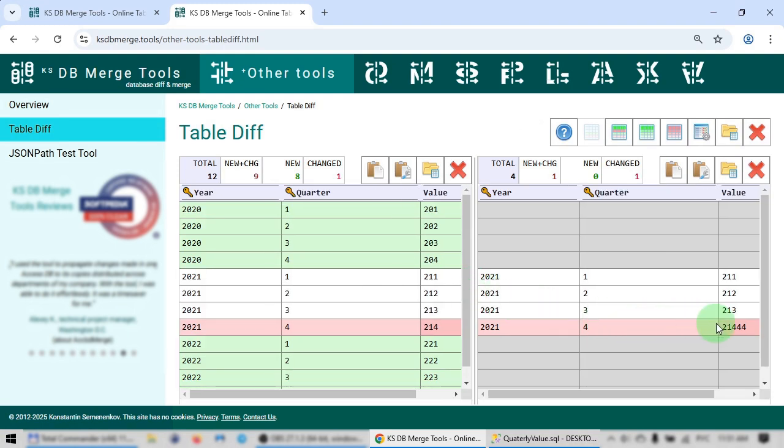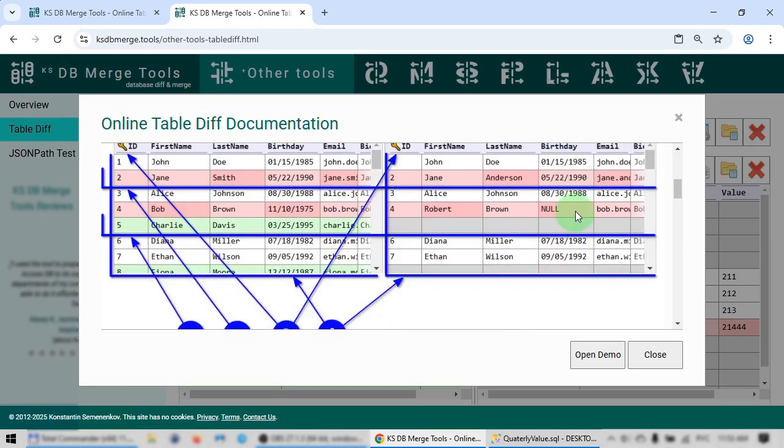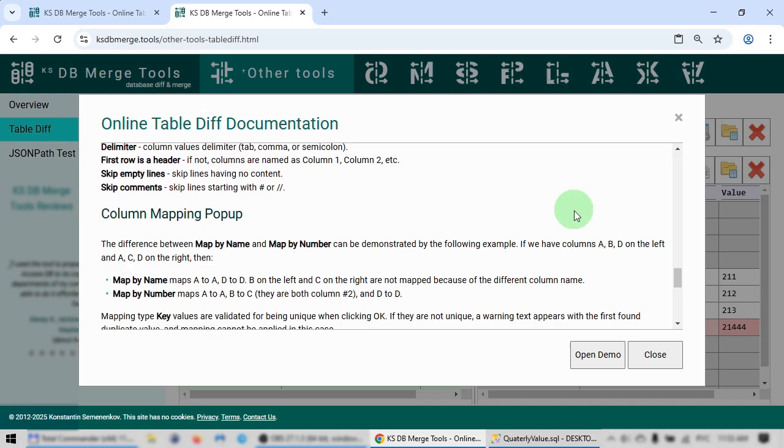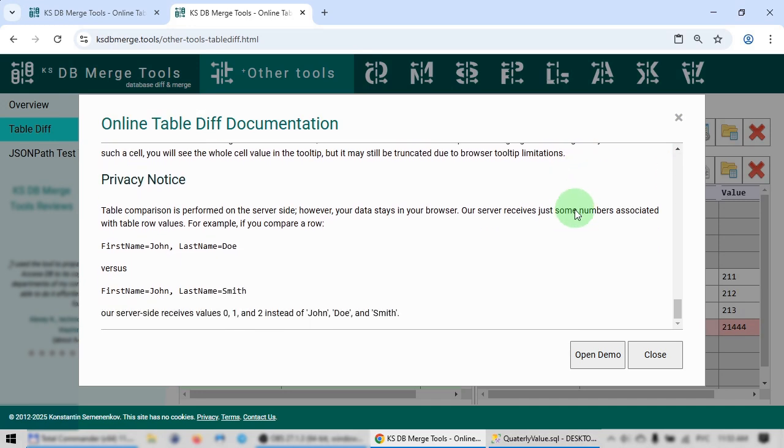result. You may have fair concerns regarding privacy because we don't want our database data to go to the web. And the good news is that your data stays in your browser. The diff logic is located on the server, but it does not accept your data, it just works with some numbers instead. We can open the documentation, and there is an example.